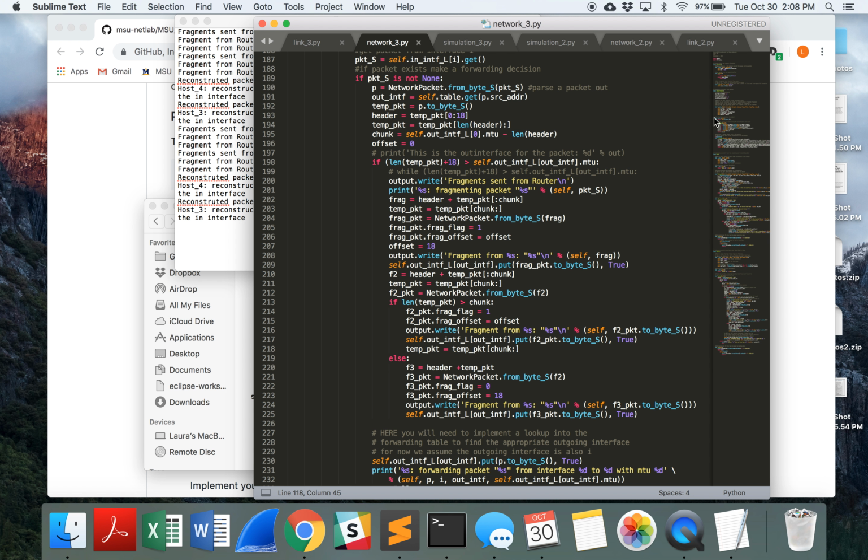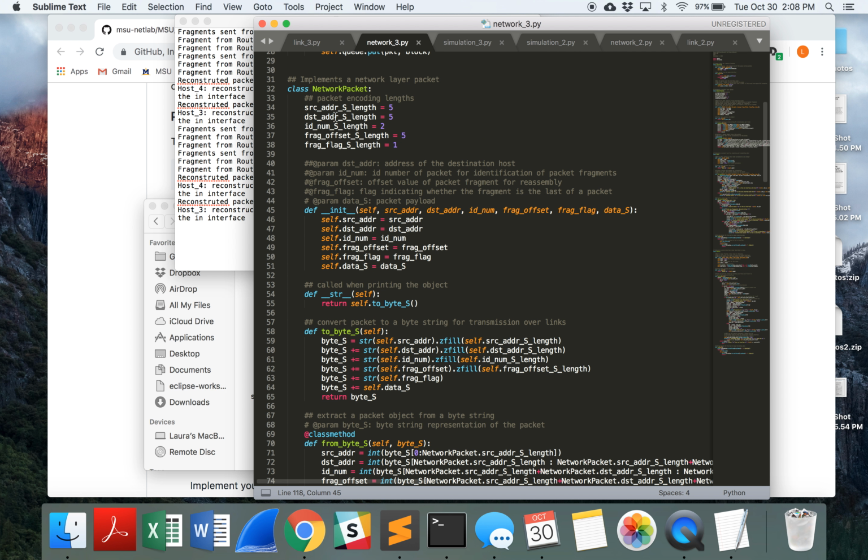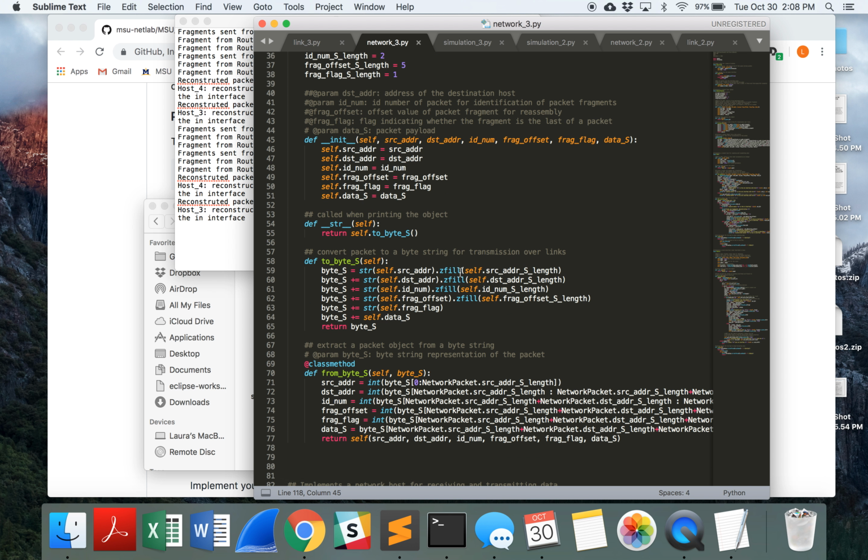And to look at the code a bit, we did modify our packets so that now they contain a source address, a destination address, an identification number, a fragment offset, and a fragment flag. And those were all used in our routing and in our fragmenting and reconstructing.